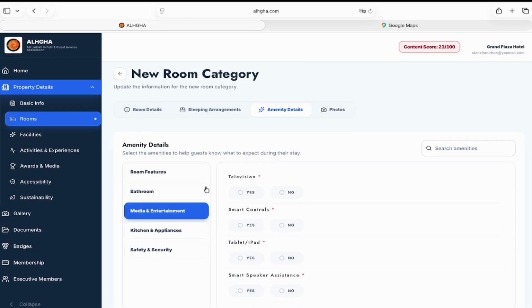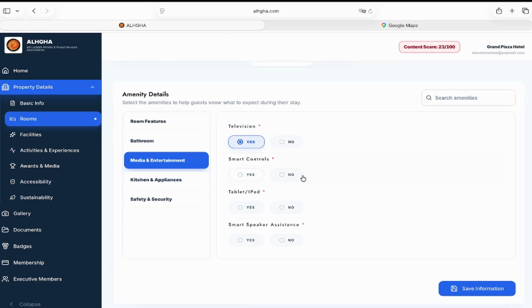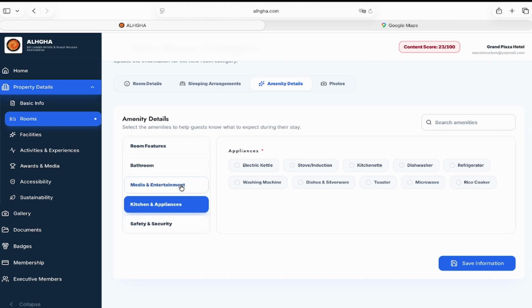Now we're going to move to media and entertainment provided in the room. Do we have a television? Yes. Do we have smart control in the television? No. Do we have a tablet or iPad that can be used by the guest? No. Do we have a smart repair assistance? Yes. And then we go to kitchen. We click on the appliances that are provided. Electric kettle is provided, but the other options is more relevant for studio apartment type properties.